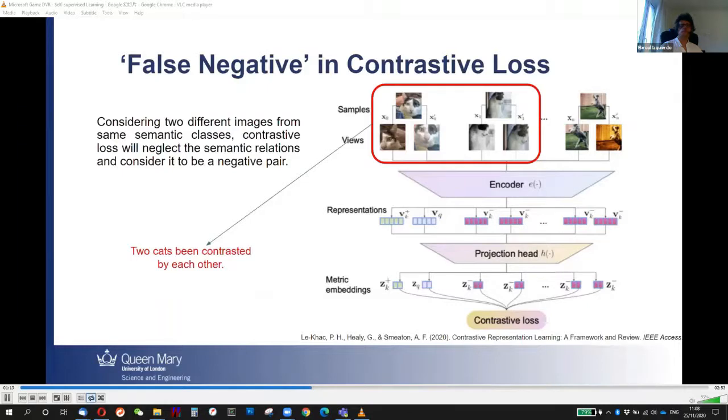However, at the same time, the contrastive loss introduces a new problem. In this mini batch, the two cat images will be considered as negative samples by each other. This problem motivated me to consider more inter-sample relations in contrastive learning.